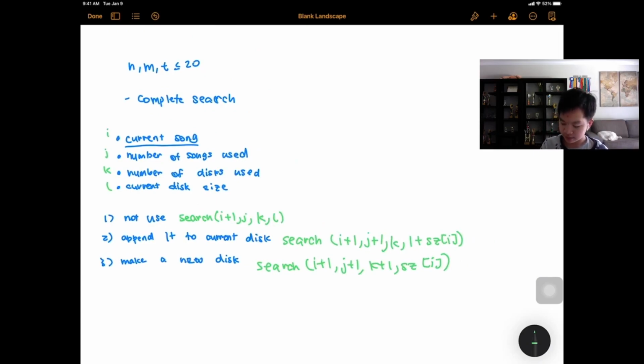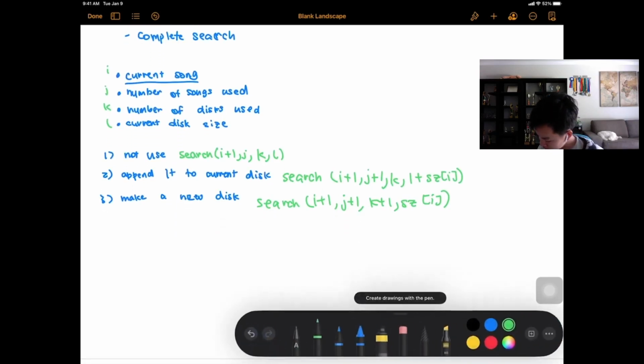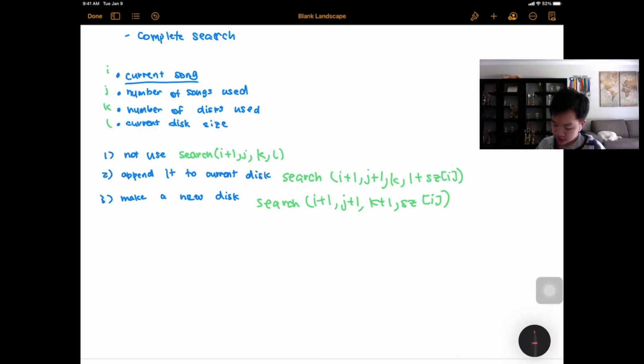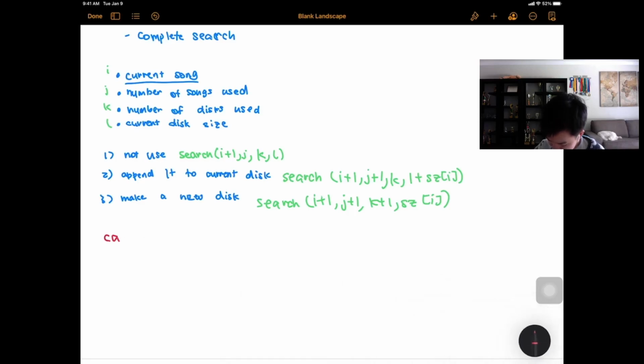Alright, so then when you know how to stop, basically when you want to terminate your search. Okay, so let's write this in red. We have to watch out for a few things. So if K is greater than M, which means that you have exceeded the number of disks, then you cannot use this since we're only limited to M disks. So these are the cases to terminate.